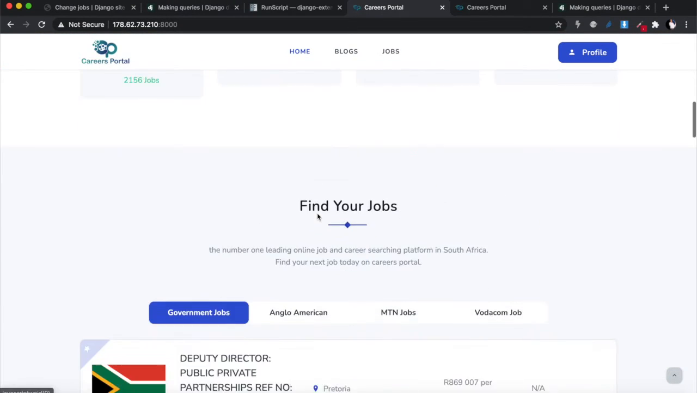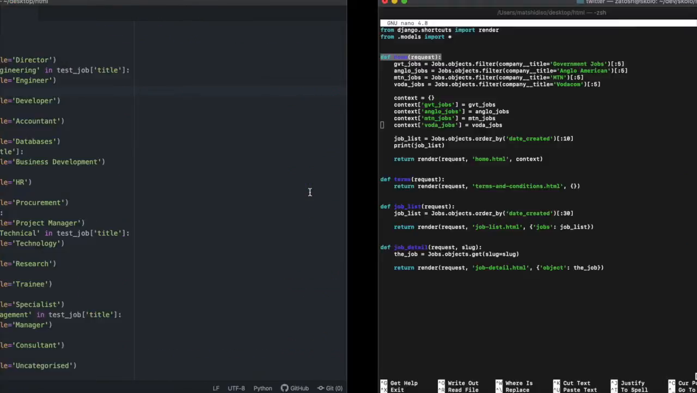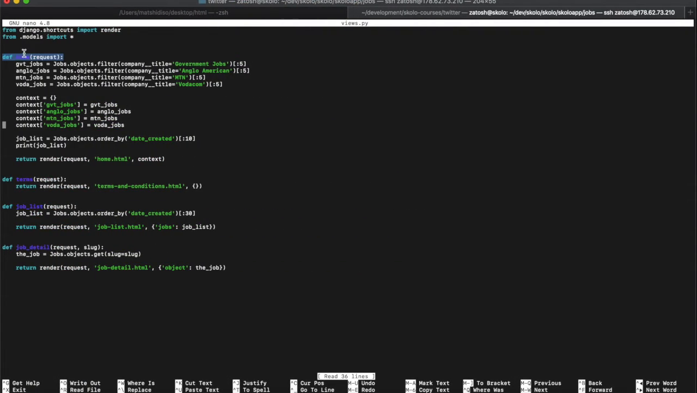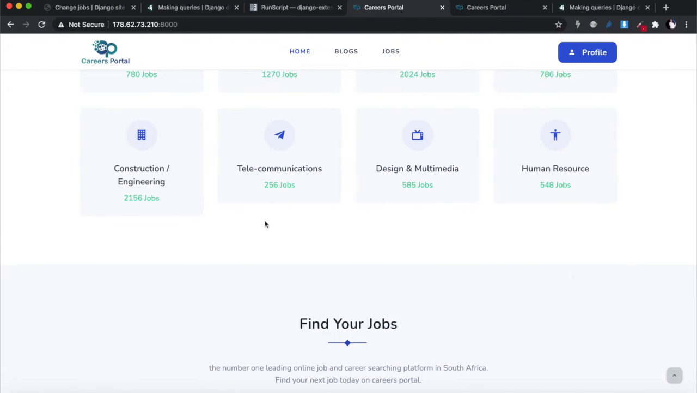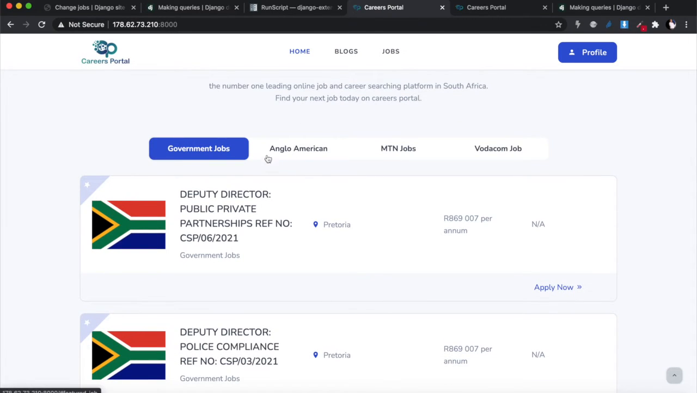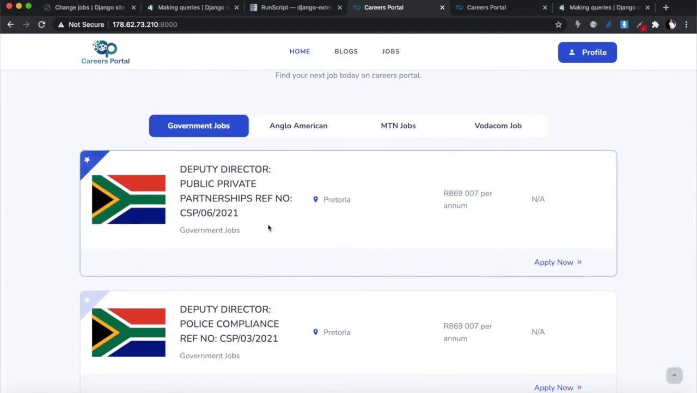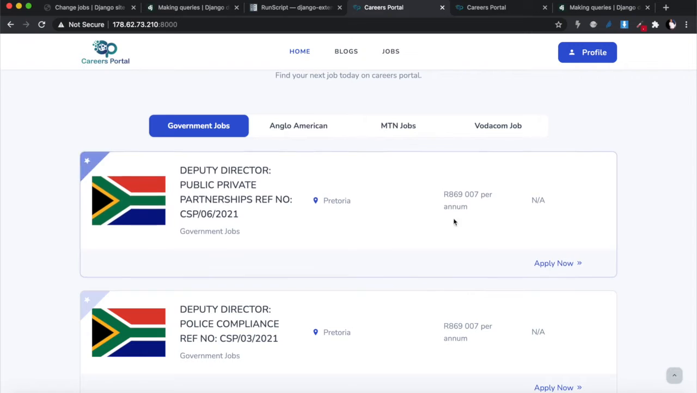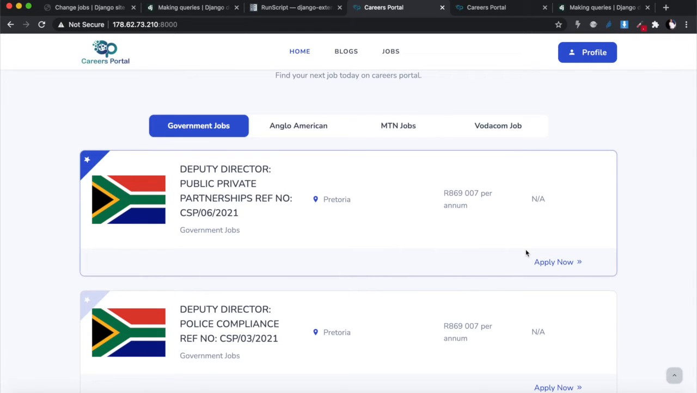So everything that's happening in the home page is in the home view function. And the fact that we're able to categorize according to the companies, you saw that when I clicked. If I click now, it's not going to work because the server is not running anymore. But as I clicked on the different tabs over here, I was able to get different companies. I was able to get Anglo jobs, MTN jobs, and Vodacom jobs. So I've already done some level of categorizing on the home page, and I'm going to show you how I did that.